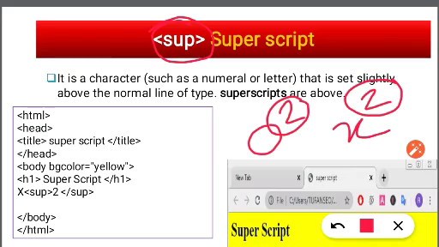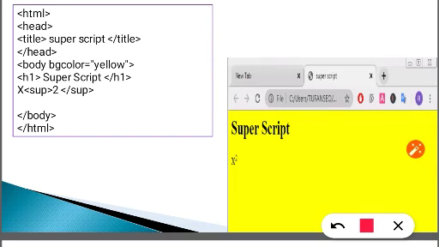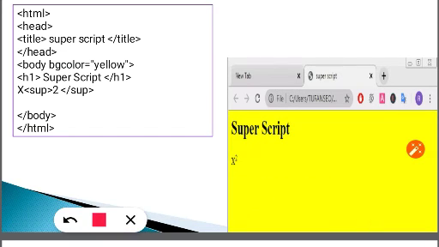What is the HTML code? We will start with HTML, head, title. I have given the title of the page as superscript. That's why you can see over here the superscript has come in the title bar. Then closing the head tag, we'll start with the body tag. We have used BG color, that is the background color of the web page, as yellow. On the right side I have given the web page as well, so that you can refer to it in a proper way.